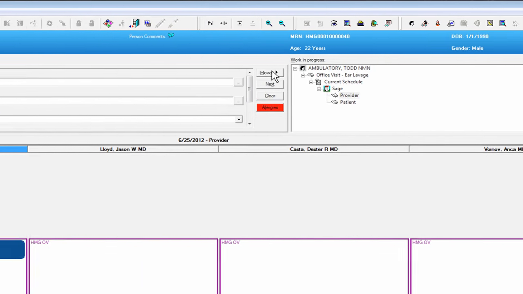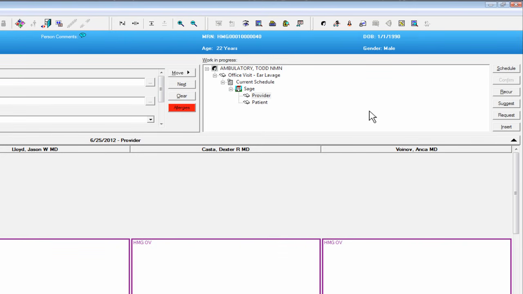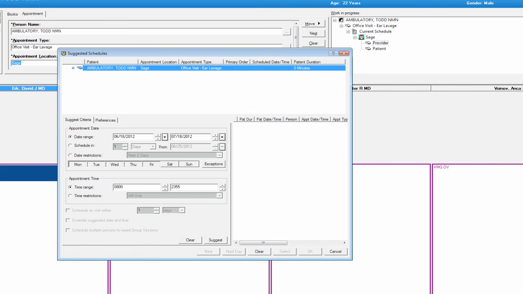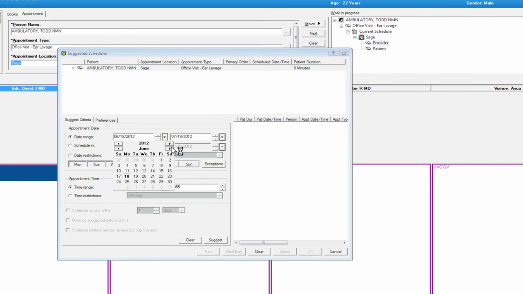We can move this appointment over. And the next possible scheduling functionality that we can use is the suggest method. So if you click over onto suggest, you can plug in a range of dates that the patient says, I can come in the very last week of August.